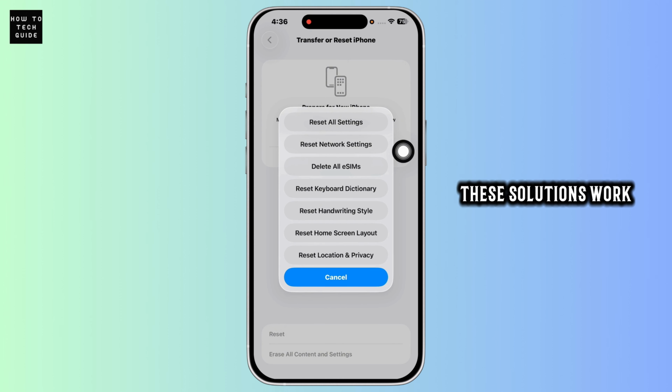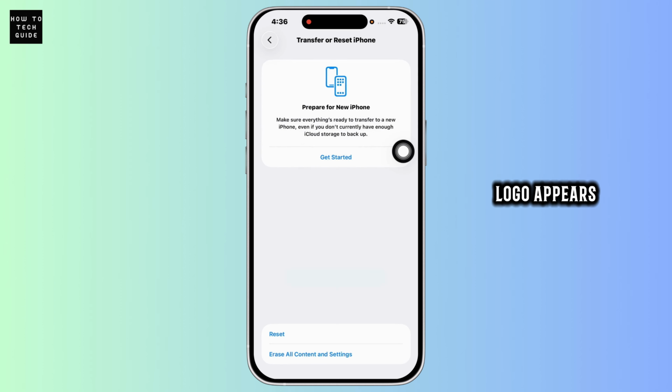If none of these solutions work, restart or force restart your iPhone. For that, you can quickly press and release the volume up, then quickly press and release the volume down, hold the side button until the Apple logo appears. So these are some fixes for FaceTime not working on iPhone.